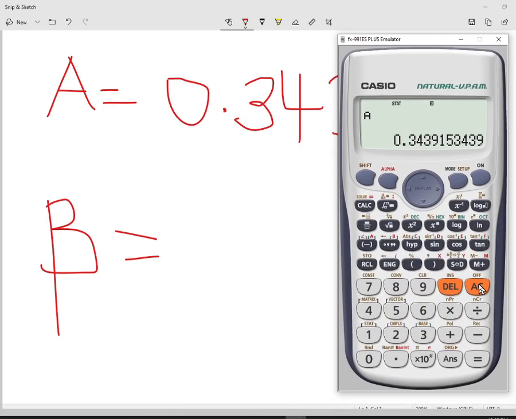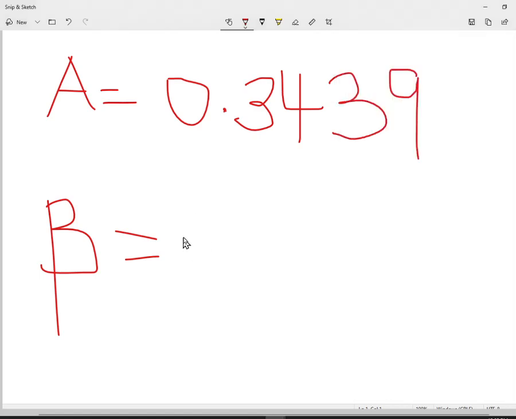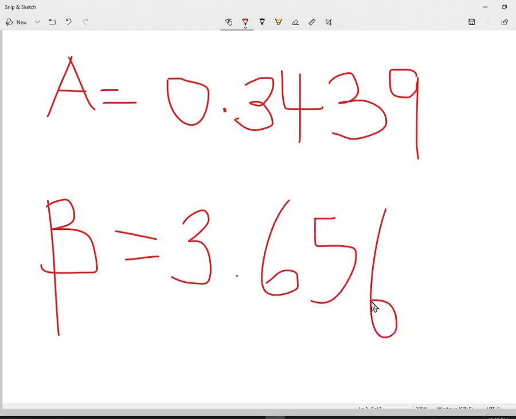So you press your AC again, and then you go to shift 1, and then you come to number 5, which is regression again, and now you are choosing number 2, which is B. Press equal to, and that one is 3.6567. Okay, so there we go.